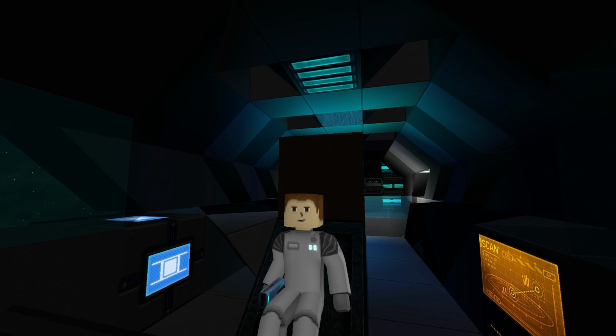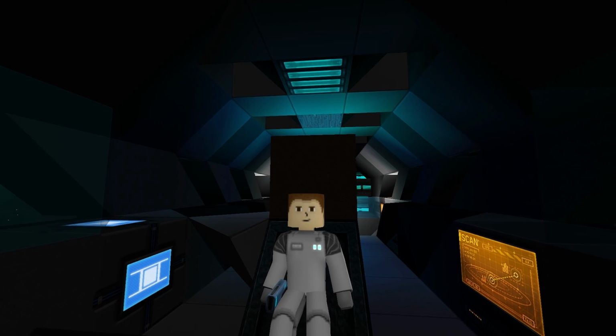This covers everything you need to know about shielding. Now your ship should have adequate defenses against basic attacks.